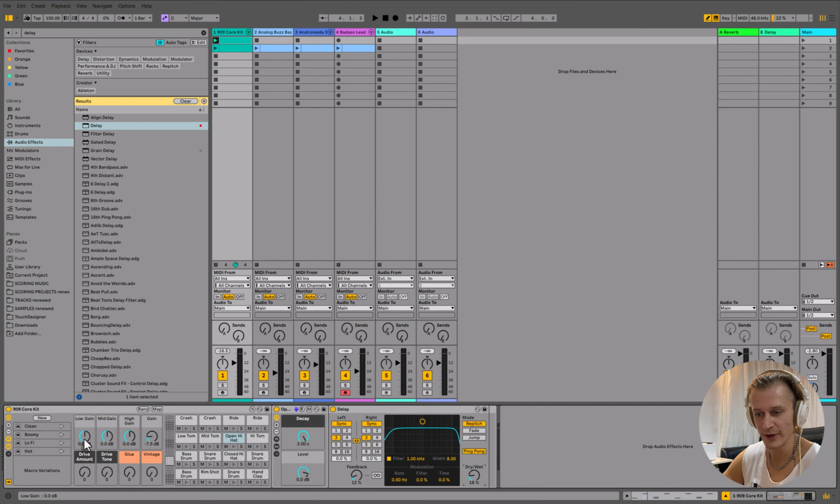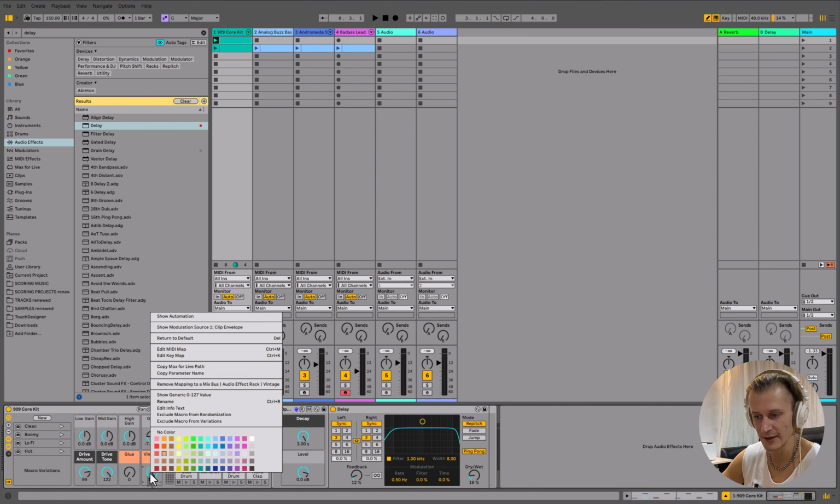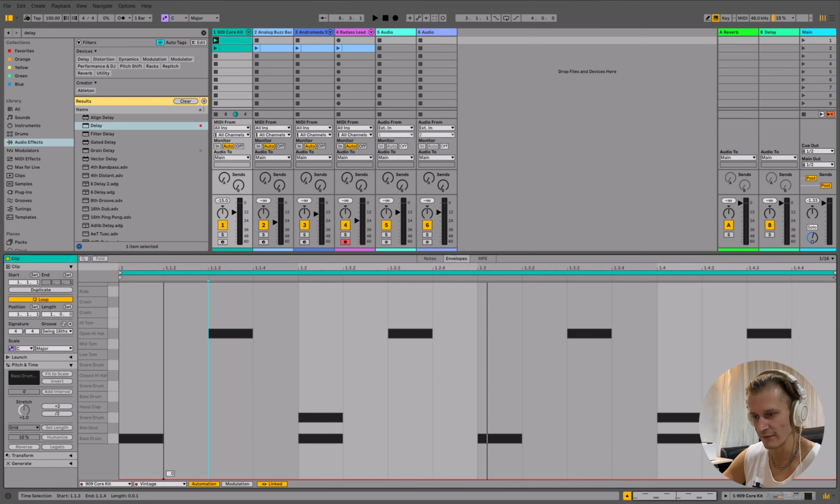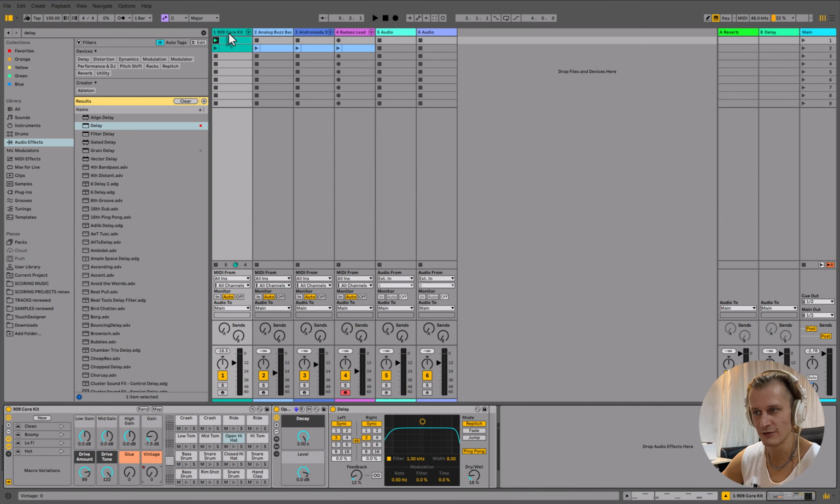And for sure you could play around with the controls of the drum rack, and even automate and modulate them by clicking with your right mouse button, show automation, and draw the automation graph of the knob we selected. In your track, you could have as many drum racks as you want.